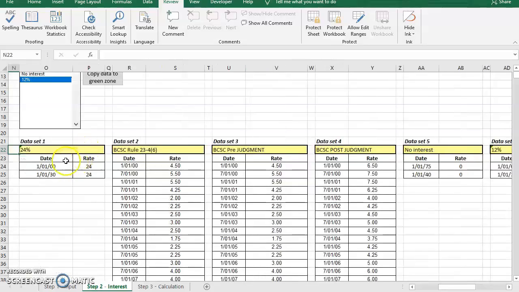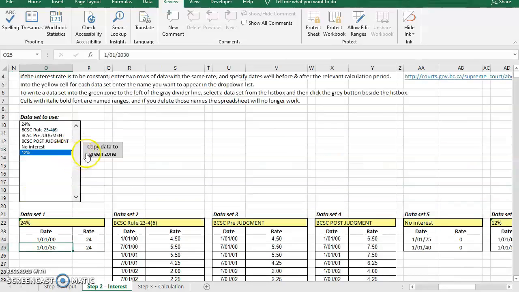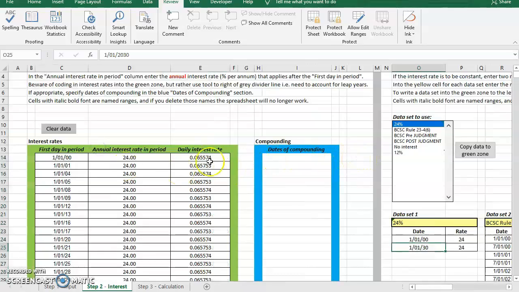So for example, if I have a 24% interest rate, I can just specify a date well before and well after the period I'm interested in. Then when I click on 24% from the list box and then click copy data to green zone, it'll take over the 24% figures and it'll input where there are going to be changes in interest rate.